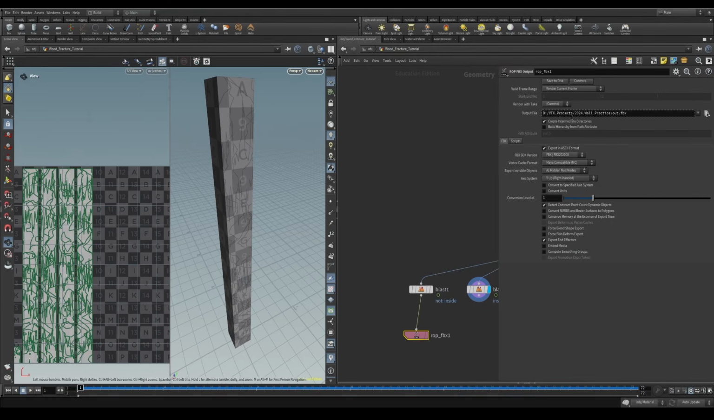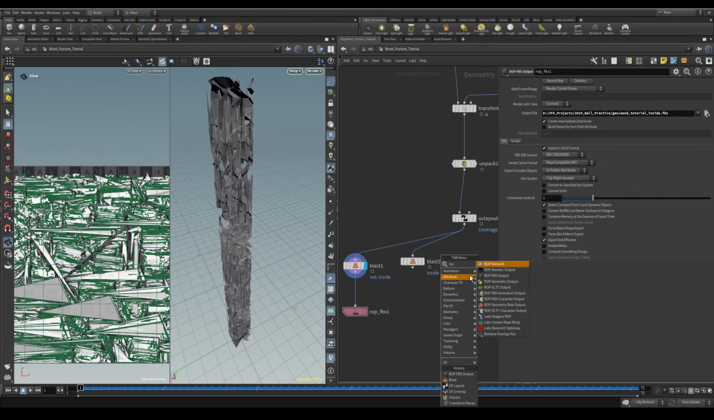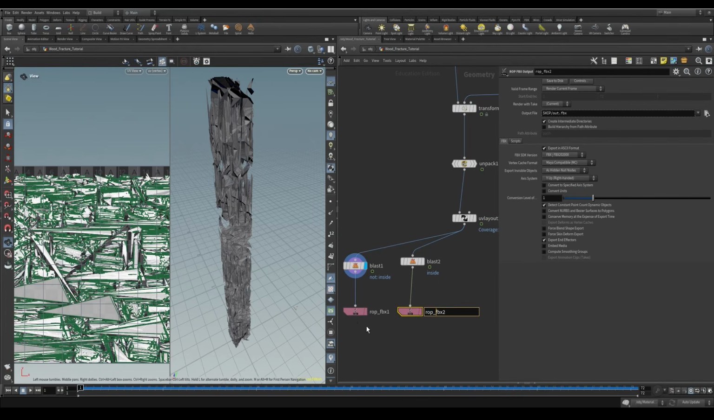For this one, I have this being saved into my wall practice file, which is just a project that I have set. So let's go ahead and export this. We'll give this a name. We'll call this Geo, and we'll call this wood tutorial inside.fbx. There it is, okay. I'll just save that one to disk, which shouldn't take too long. Then we'll do the same thing here. We'll do a ROP FBX output. I'm going to take this, copy it, move it here, and we'll call this outside.